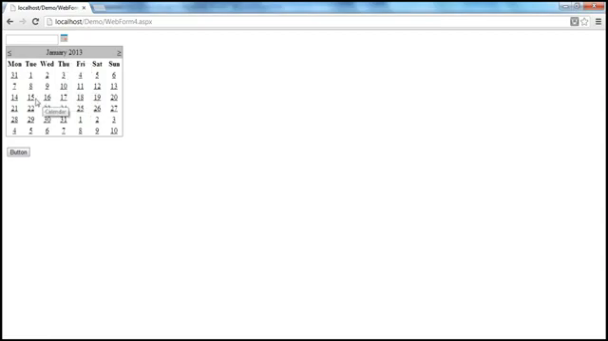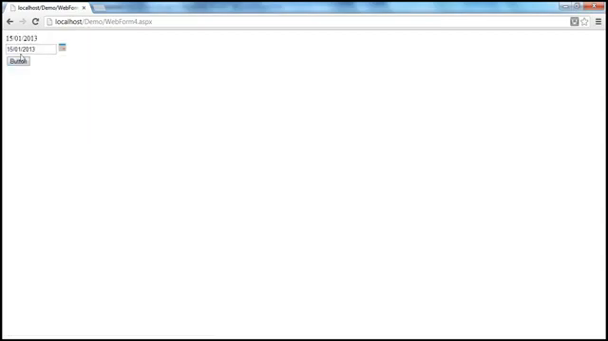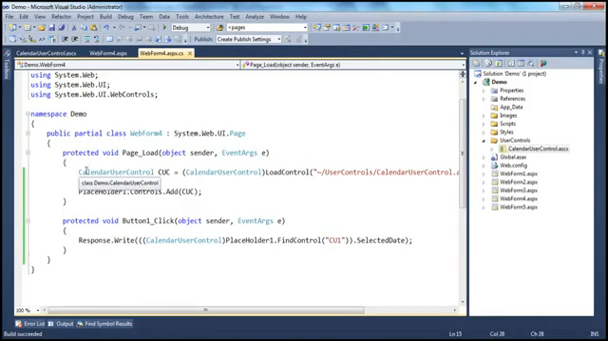So I have this 15th of January selected. I click this button. Look at that, and look at this. The control is retaining its value on postback as well. I click the button, I'm able to retain the value on postback as well, because this is a dynamically loaded control, and that too I'm loading that within the page load event.